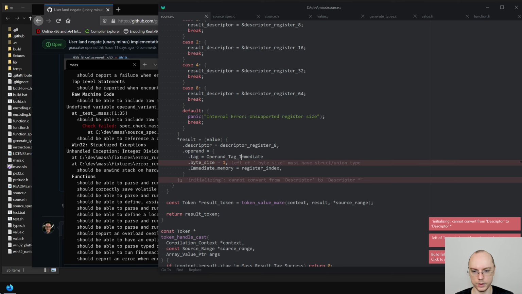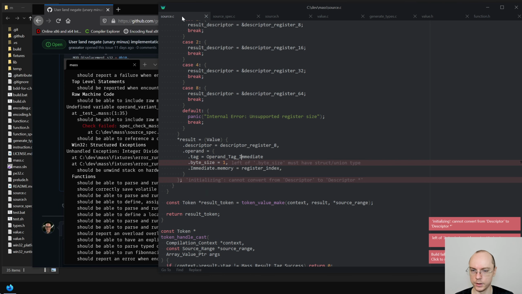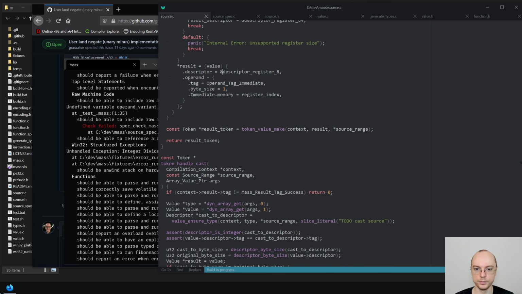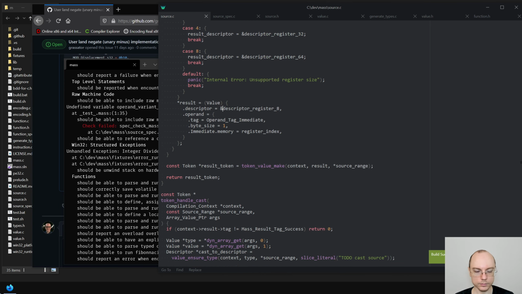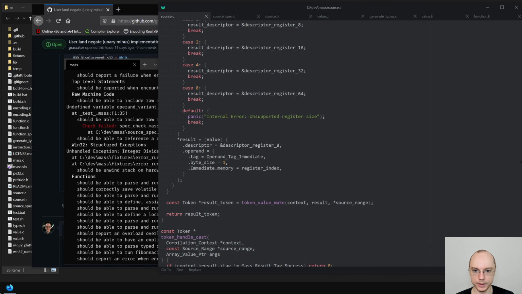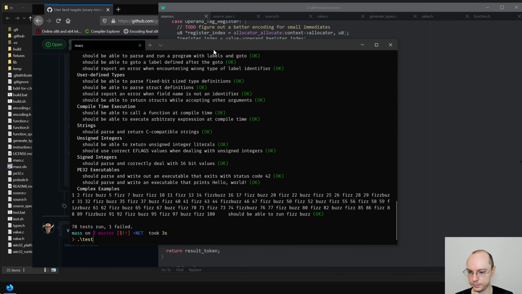Well, it's called byte size. I forgot the comma here. That's a very confusing error message. And finally, I'm missing a percent here. Okay. So, well, that is basically it if it works. We'll see. Let's try this out.